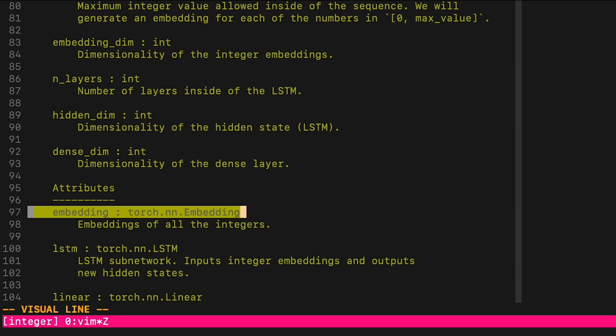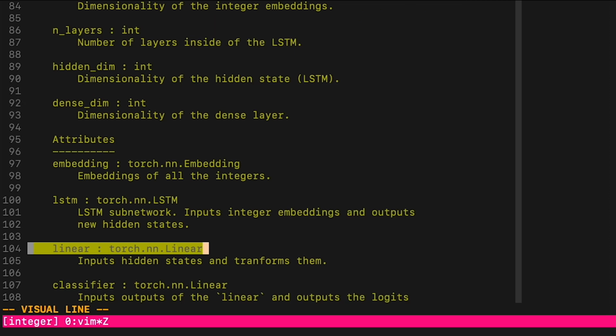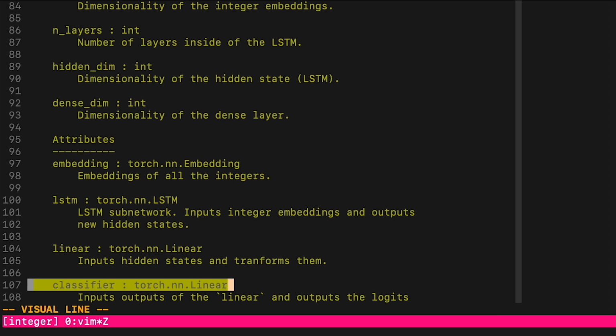And internally we will have a couple of modules. First of all, we will have the embedding module that will actually store per integer embeddings. Then we will have an LSTM network that is going to take these integer embeddings and spit out hidden states. And then we will have a linear layer that is going to take a hidden state and transform it. And this transformed hidden state then goes to the classifier, and the output of this is the logits over all possible integers.